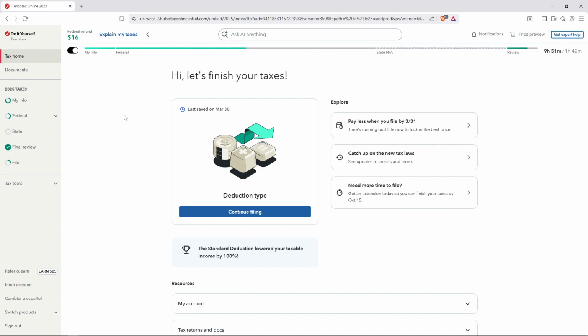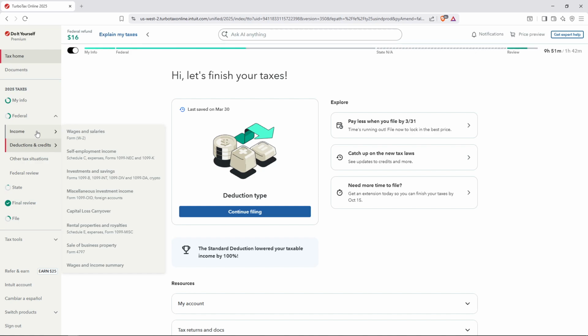Once your account has loaded, you'll see your TurboTax dashboard. To enter 1099 MISC from TurboTax, start by heading to your left navigation menu and click on Federal. This is where you'll manage all federal tax-related entries and deductions. A drop-down menu will appear. From here, hover your cursor over Income and the menu will expand. This section contains all the different types of income you can report, from wages to investments to miscellaneous earnings.